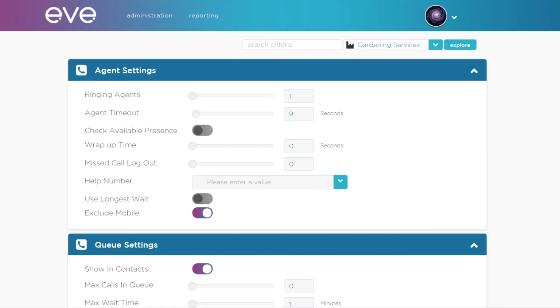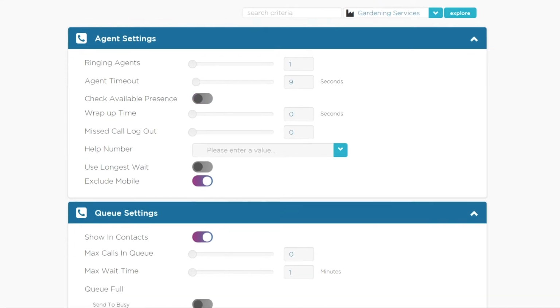Available presence is to ensure that the agent is available before presenting the call to them. Toggle on if you'd like to enable this. Wrap-up timer is the period of time before another call is presented to the agent. This is designed to allow the user to finish up their notes before accepting another call. Again, you can use the slider or enter the digits here. If you leave it at 0, it will disable the function.